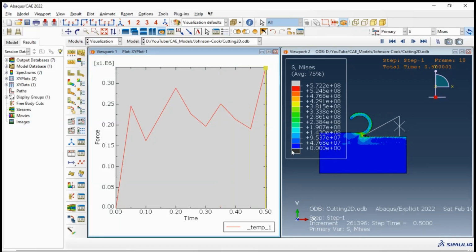Hi everyone, in this video tutorial we will learn how to simulate orthogonal cutting operation using Abaqus in a 2D model. We will go through all necessary steps to run our job successfully and see our result of the cutting operation in the 2D model. We will analyze our results and get the maximum force for creating shapes in our working piece.